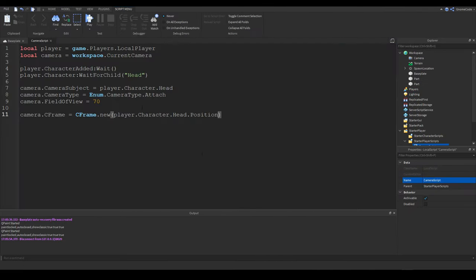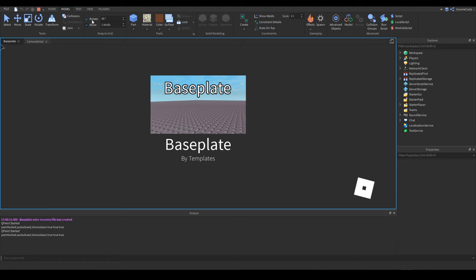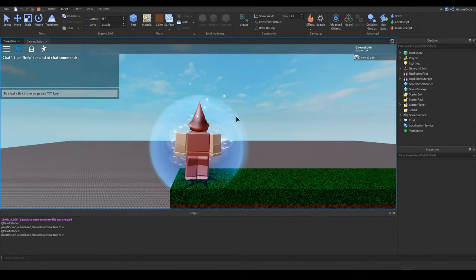Let's go back and we can add in. Well, it's not actually add. We want to multiply that by another CFrame. CFrame.new, and we're going to put 0, 0, 10. So we're going to go back another 10 studs. So if we play now, we should be 10 studs away from our player and we can see it a bit better.